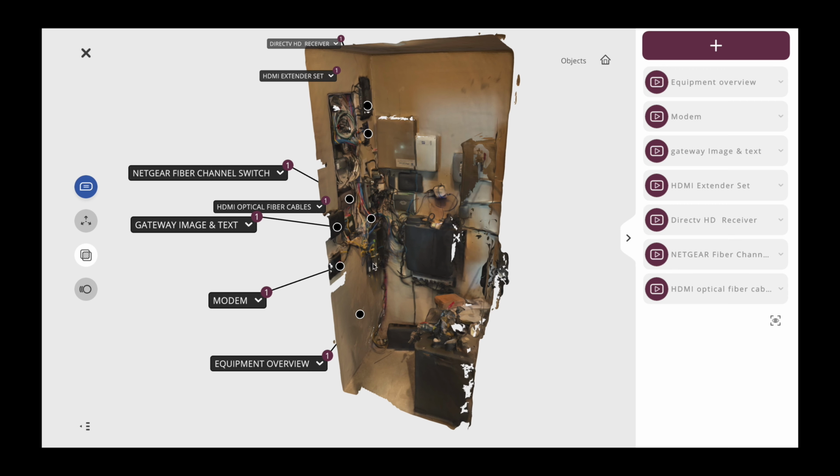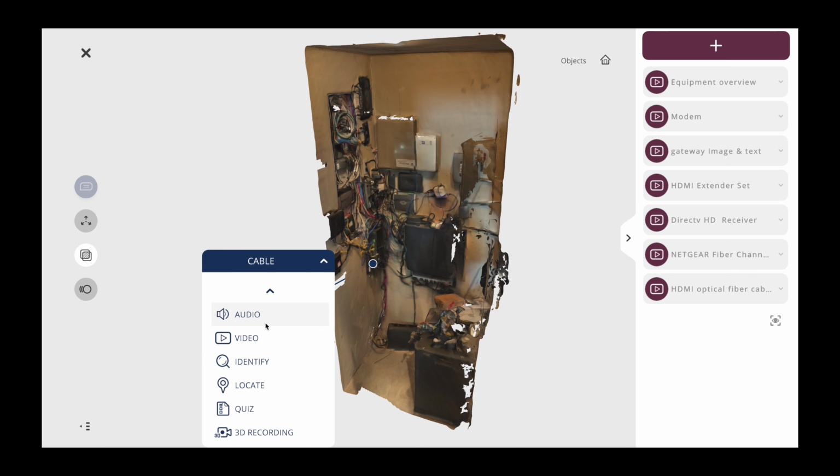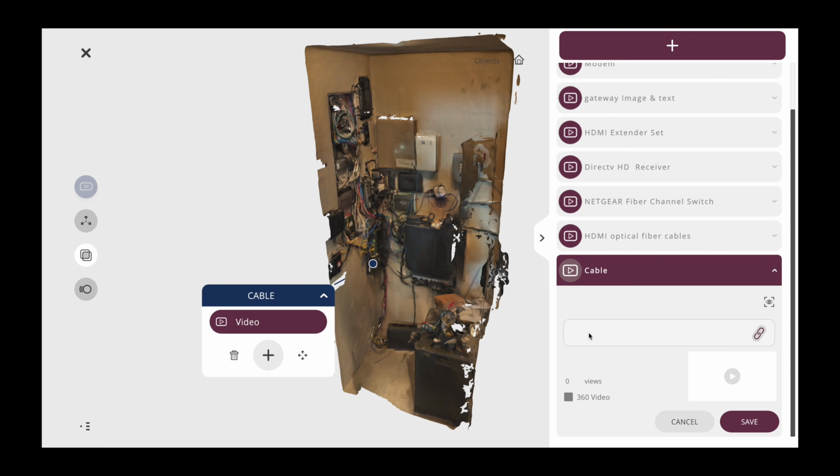So the way you add an annotation, you just put label, you put the name, so let's say cable, and then once I've done my annotation, I can just add video, audio, locate, etc. So let's say I have here some information, I can add it very simply.